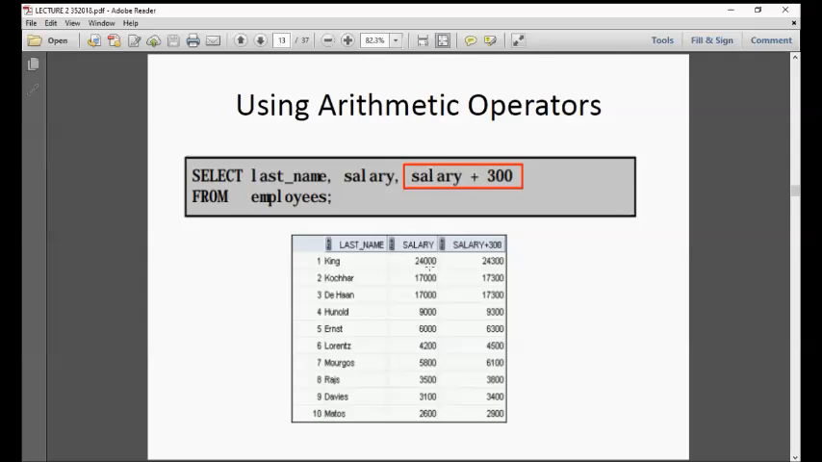So salary, for example, this one, 24,000 plus 300 will be 24,300. So all of the salary will be added 300. This is what it does in SQL.